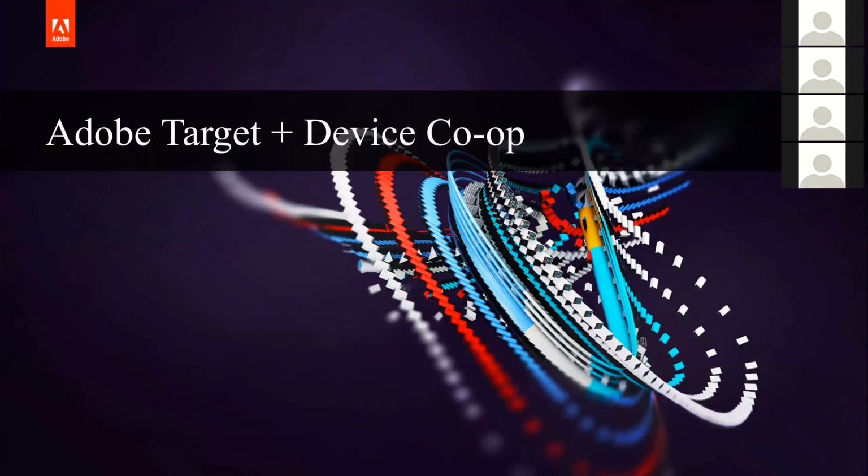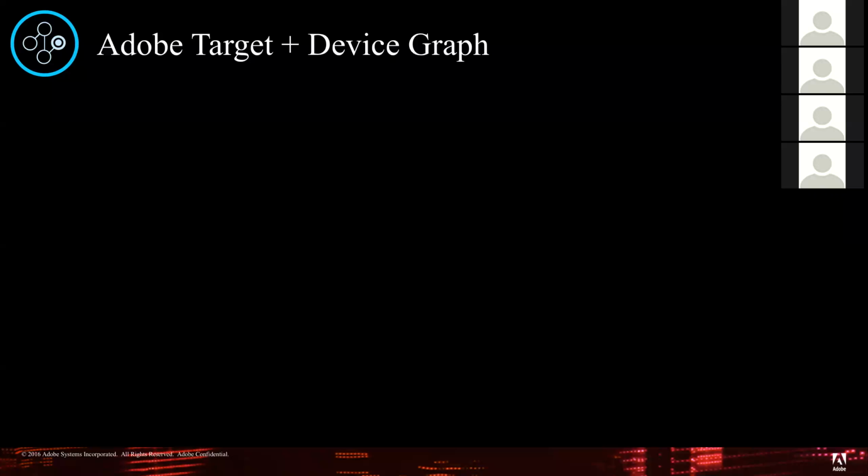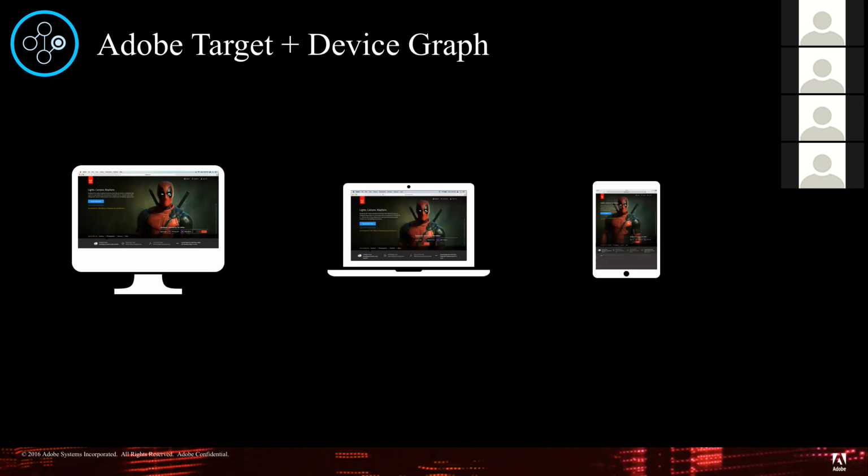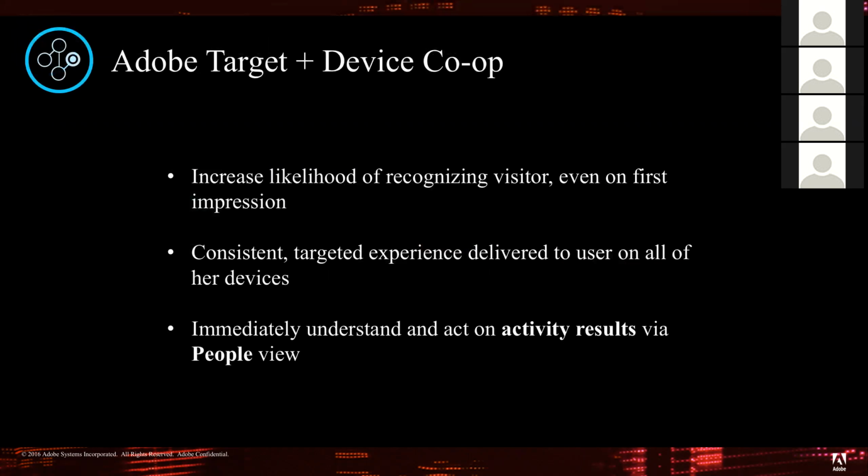Speaking of Target, what's Target going to do with the co-op? Well, one of the problems that we see as marketers, and we have Adobe.com with Deadpool on the cover here from earlier this year, is we want to target those users consistently across devices. So once we know that a user is in experience A of a test, we want to show experience A no matter what device they're on. So the co-op is going to actually increase our likelihood of recognizing that visitor even on the first impression.